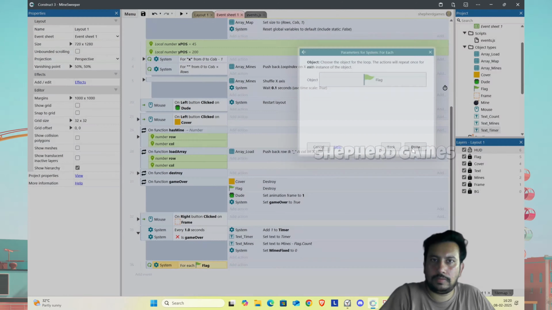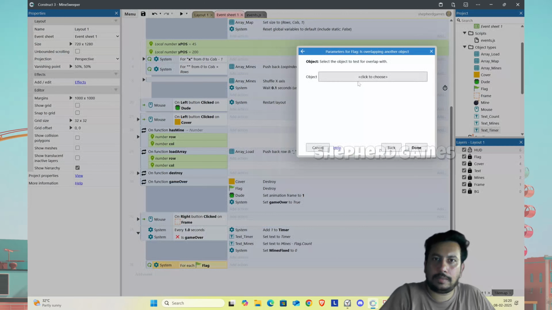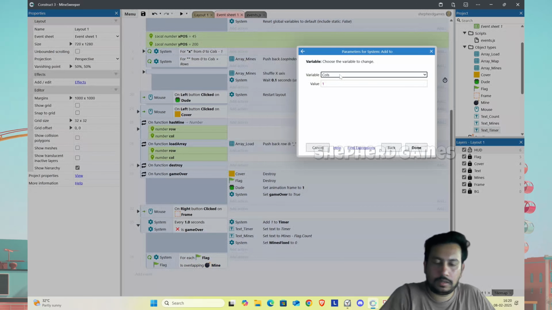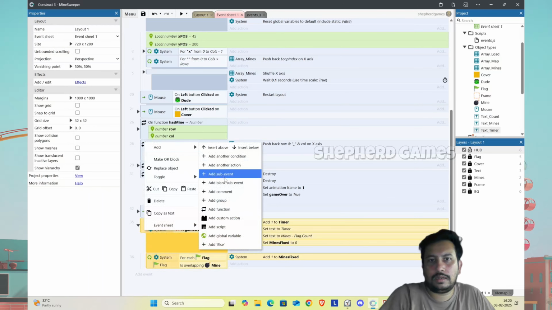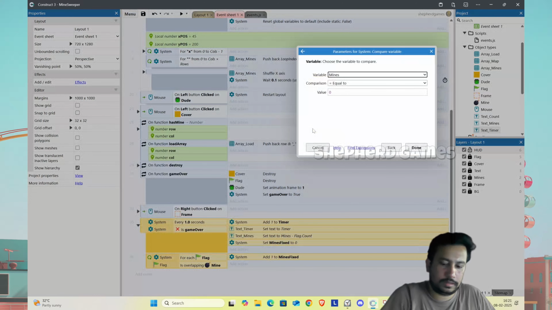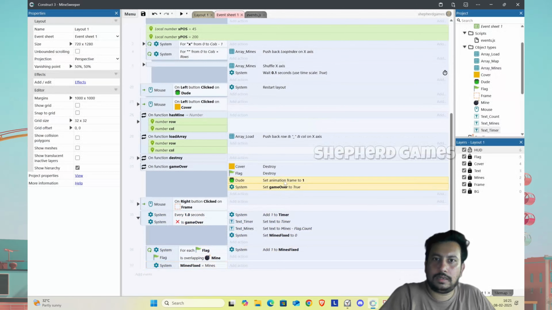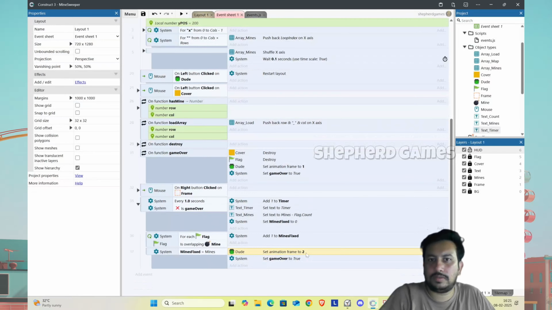Let's do one thing. Every flag that overlaps with a mine, I'm going to add 1 to mines fixed, and if mines fixed is equal to the number of mines, then the game is over. So we'll set the animation frame to 2 and the game is over.